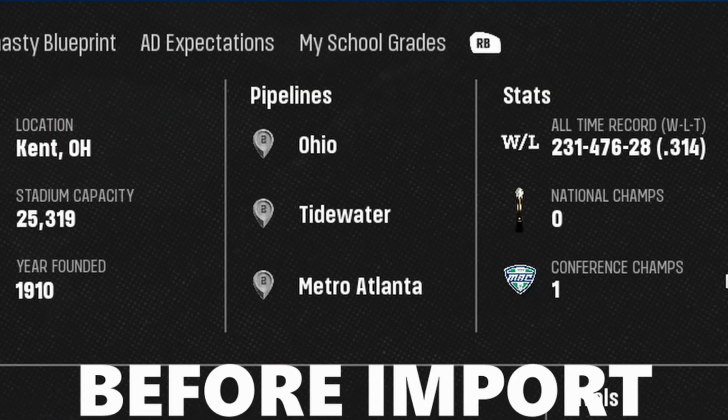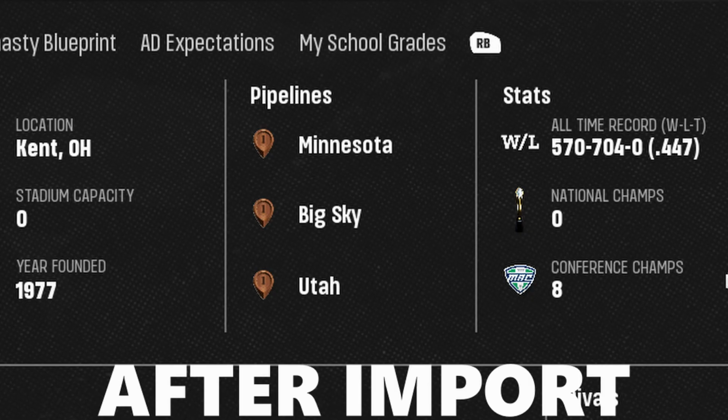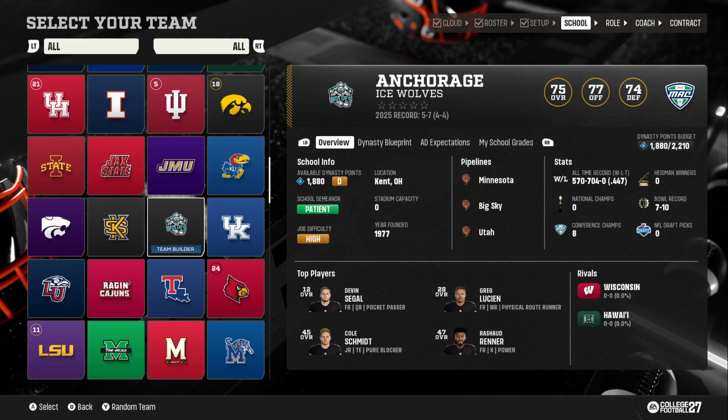The pipelines will also change. Those will switch to the ones you give your team on the Teambuilder website too. It will only show 3 here, so if you have more than that, that's fine. The stat section here doesn't change. The top player section here is bugged, apparently, and your rivals will also change to be what you gave your Teambuilder team on the website.